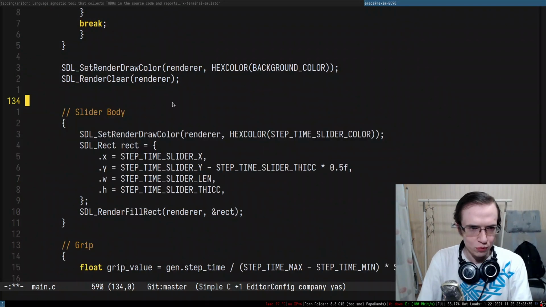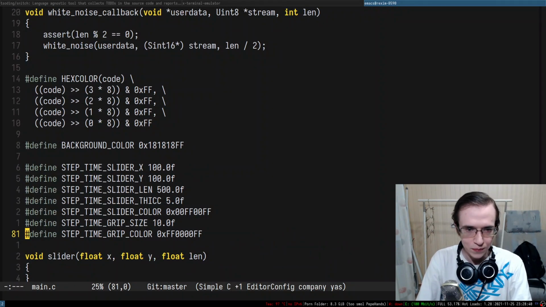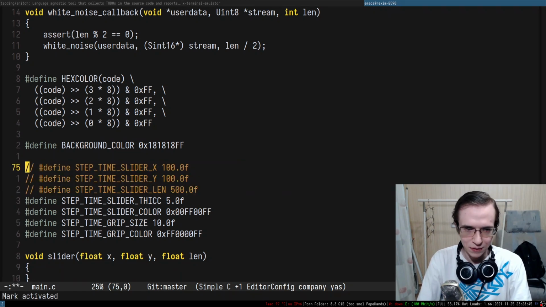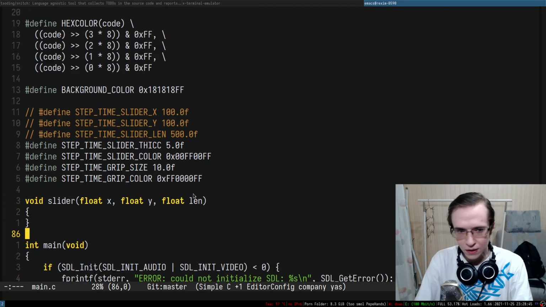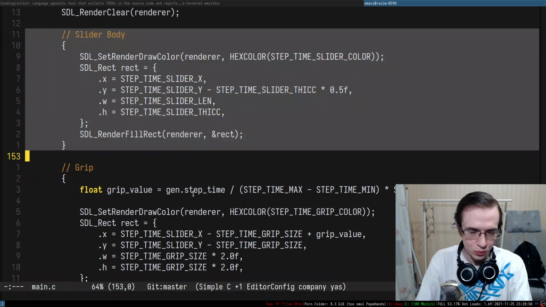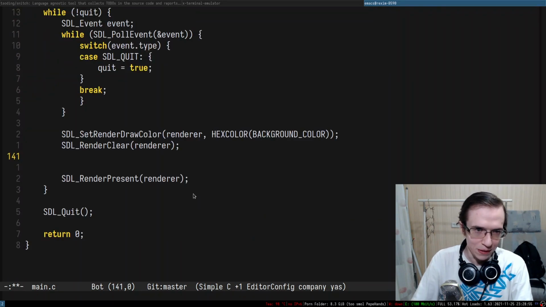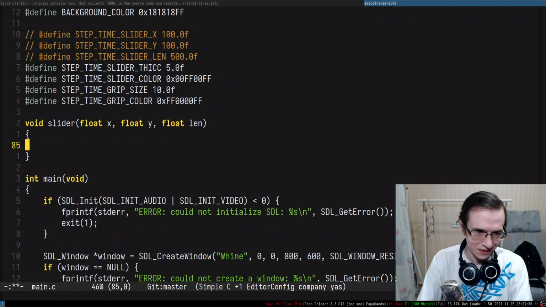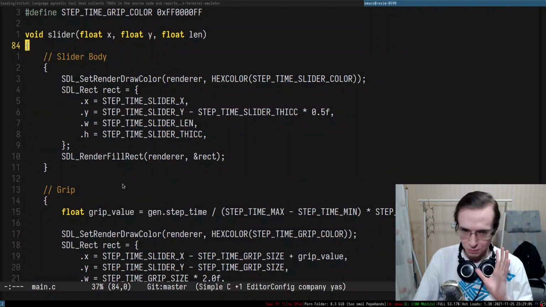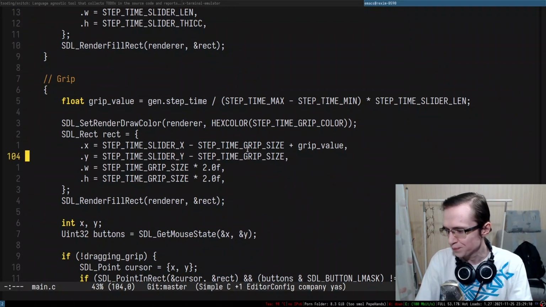So first I'm going to actually move this entire thing above the slider function, so it's going to be somewhere here. And I'm going to force the compiler to complain by commenting out these things, right? So let's take a look at the rest of the stuff. This is the slider body, we'll definitely need that, and the slider grip. So I guess that is basically it. I'm going to put it in here and try to compile it and see where the compiler complains, so we can go around and just factor it out and stuff like that.